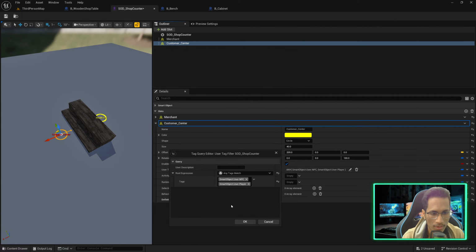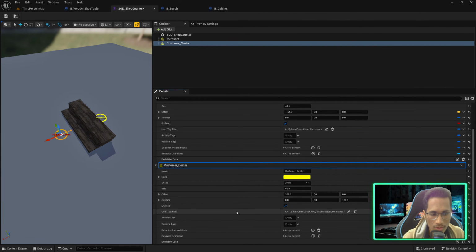NPC and player. Every AI character is an NPC, so it will search with this tag, and if it's a player, then it will search with the player tag. But if an NPC is a merchant, then it will search with the merchant tag, not with the NPC, because if we make it exposed to NPC, then any customer can become the merchant, which we don't want. So we'll press OK. This is how you use the user tag filter, which will be used in the system to figure out which slot the NPC should take.